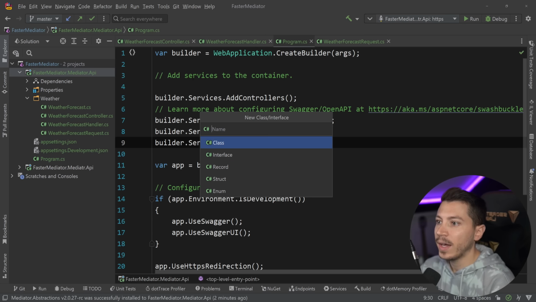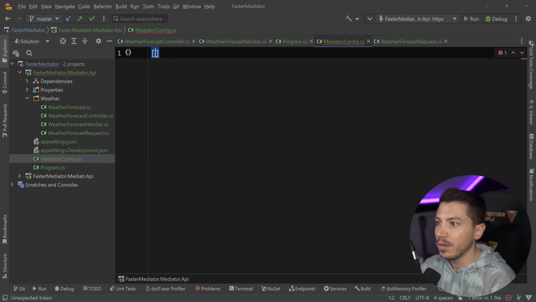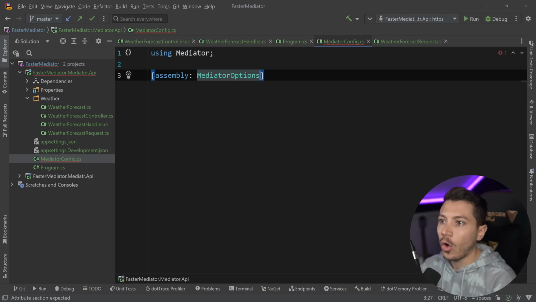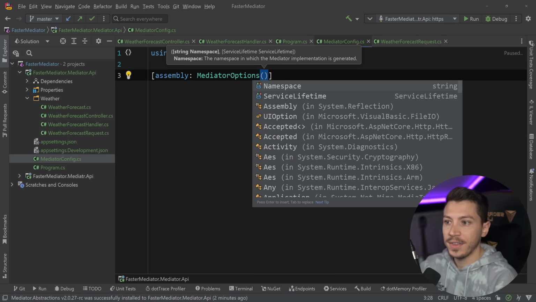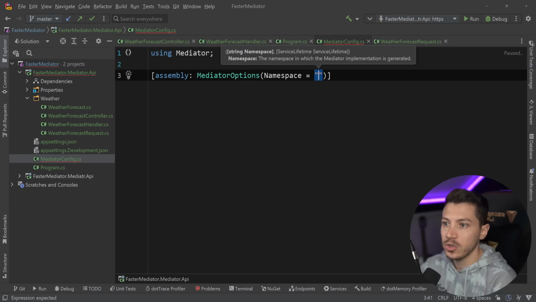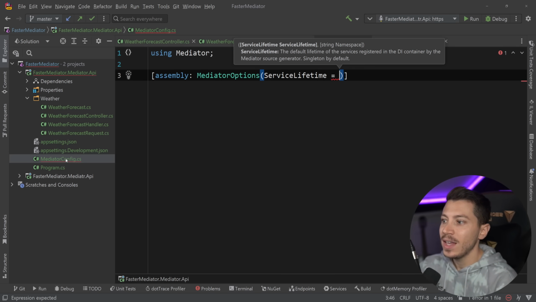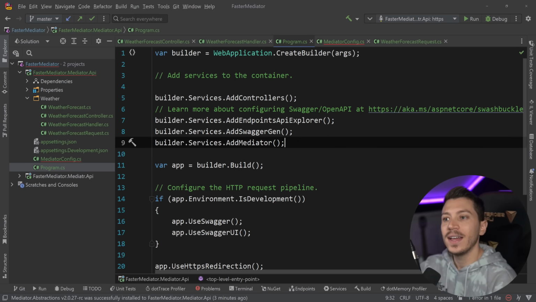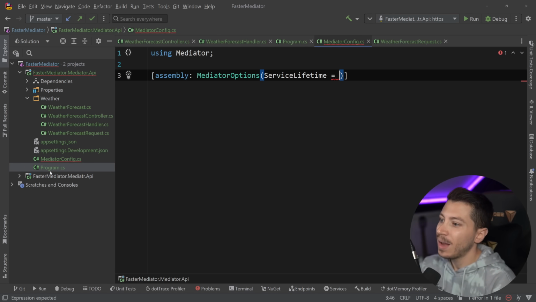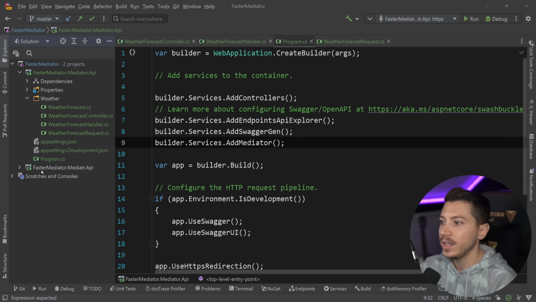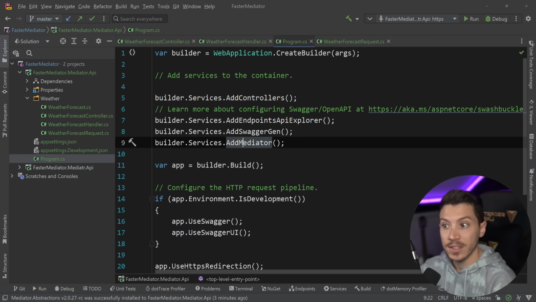The other way would be to have something like this, where you have a mediator config file, and you can delete everything and say that you have an assembly level attribute called the mediator options. And in here, you can specify the same thing. So for example, the namespace that you want, that this is created in a specific namespace, or the service lifetime. And this will do the same registration as the add mediator. So it's an either or, you don't do both. I'm just going to delete this one over here. I don't need it. I'm going to try to keep the same experience as with Jimmy's approach. So have this call over here.